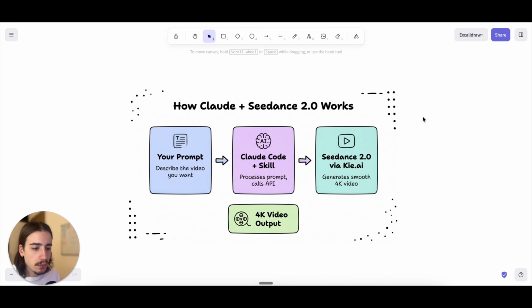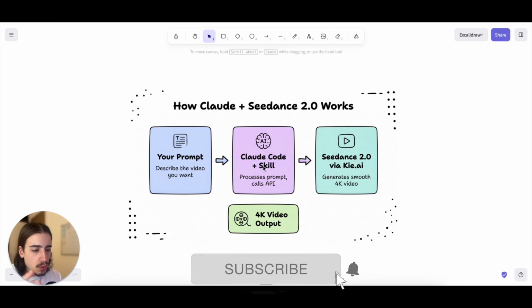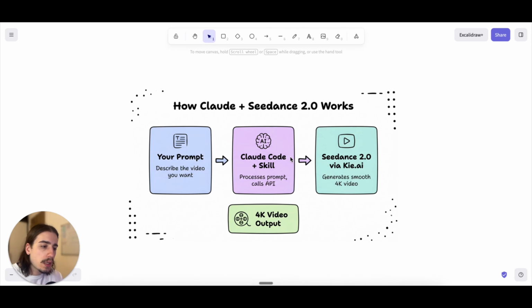Okay, so how does Claude and Seedance work? So just like I explained, you're going to give Claude a prompt or a reference image. We'll do both of these later. Claude is going to call that skill, and we're going to be calling Seedance via an API through either Key AI, which we've used on this channel many times, Fal AI or WaveSpeed, which we'll go over later as well, but we're going to be using Key for this video.